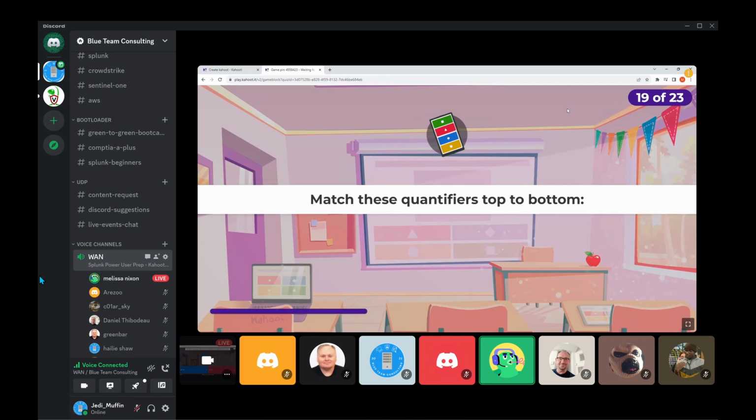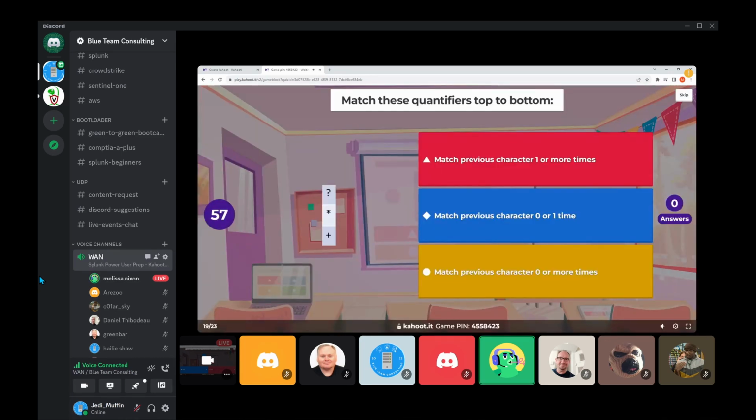All right. First time doing this kind of puzzle one, so match these quantifiers top to bottom. I'm not sure what you guys see, so we'll see what this is. Tried to do a different kind of question. And we had a lot of true and falses in there. And we can sit for 60 long seconds to try and figure it out.